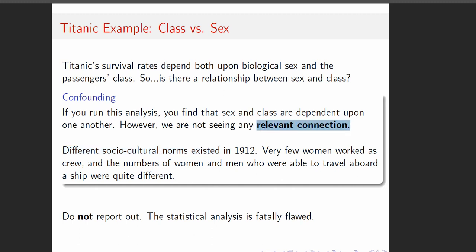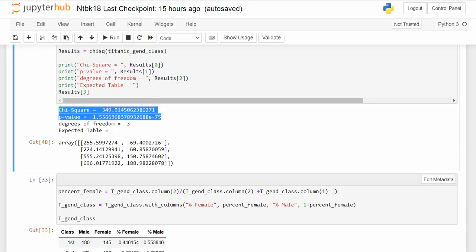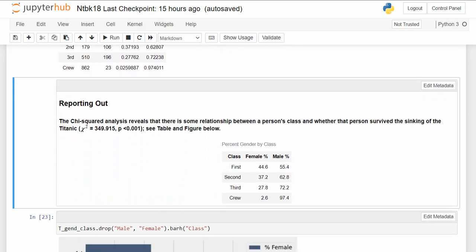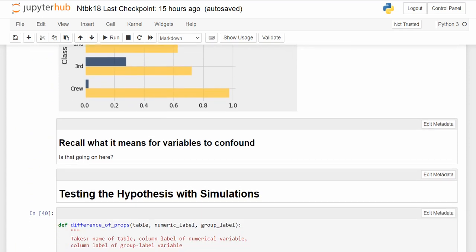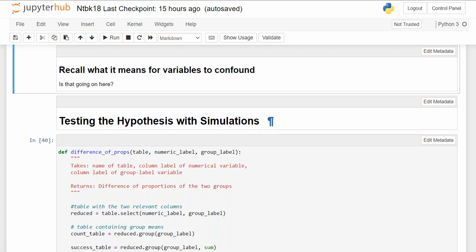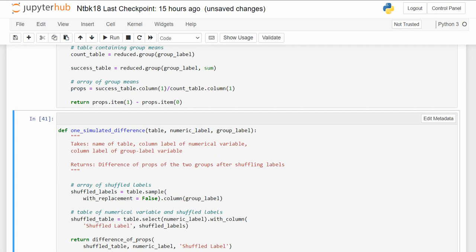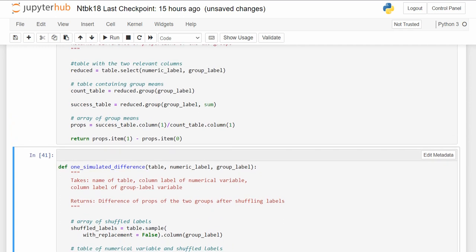This class versus sex connection is not relevant. And the notebook says that the statistical analysis is fatally flawed. Okay. But it is an interesting example to look at the Titanic. And the notebook finishes reporting that out and talks about the confounding variables. Okay. And then it runs one of the earlier examples using simulations, which I'll let you take a look at. Thank you. I'm done presenting on the chi-squared test of independence.